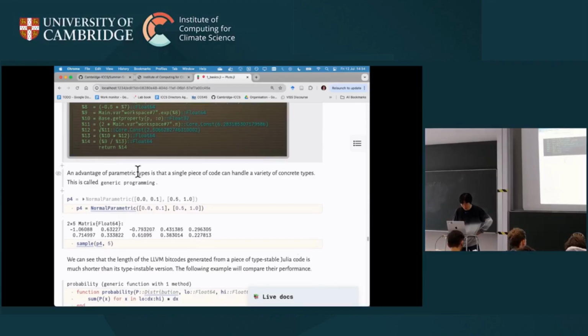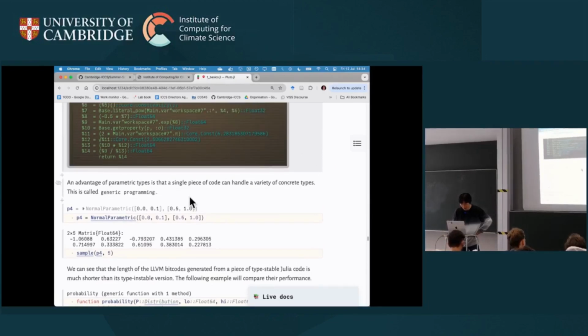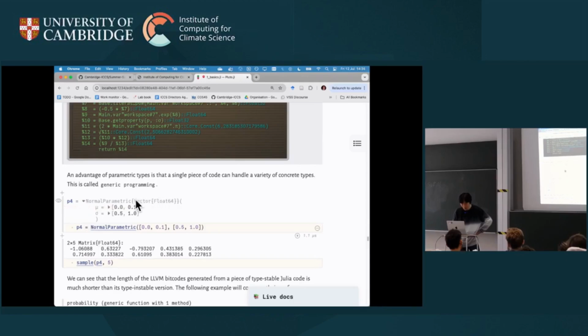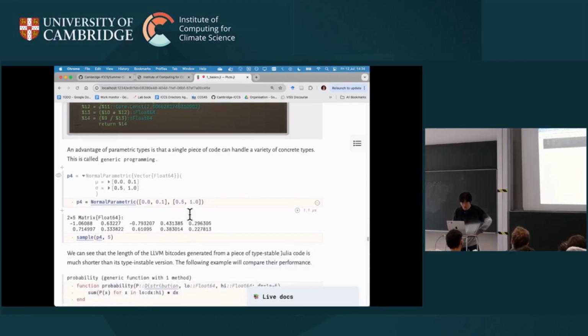And an advantage of parametric type is that the same piece of code can handle a variety of concrete types, and this is called generic programming. So we can use vectors instead of numbers as the parameters of the distribution. And T is inferred to be a vector of Float64. And we can sample from this 2D normal distribution, and it will generate a 2x5 matrix.